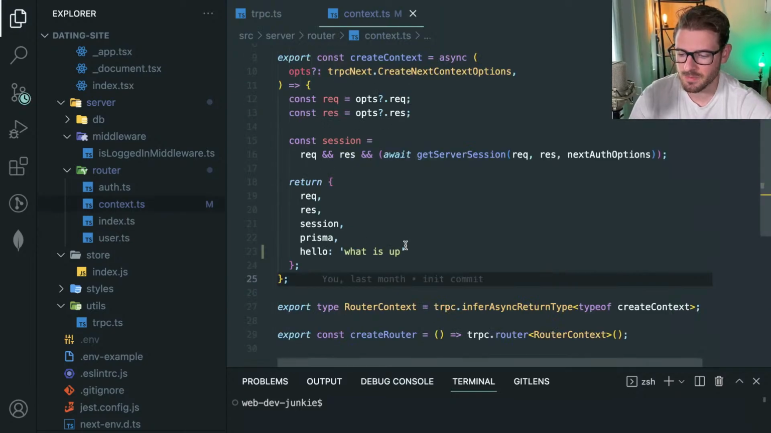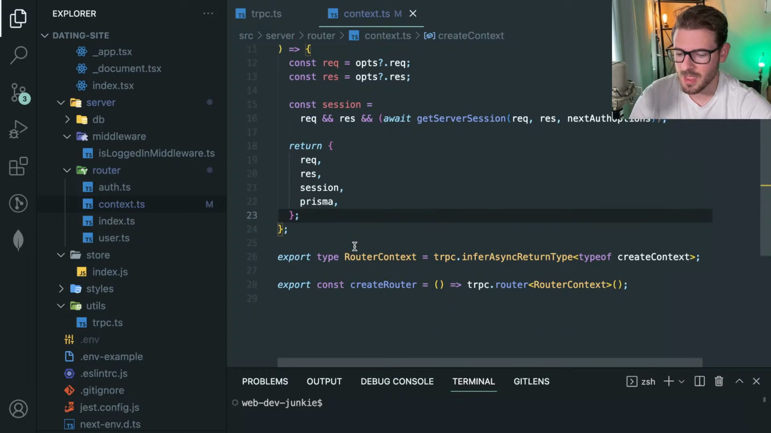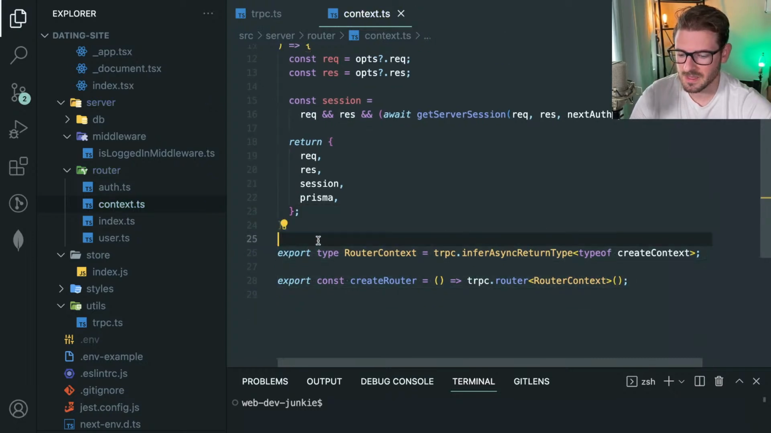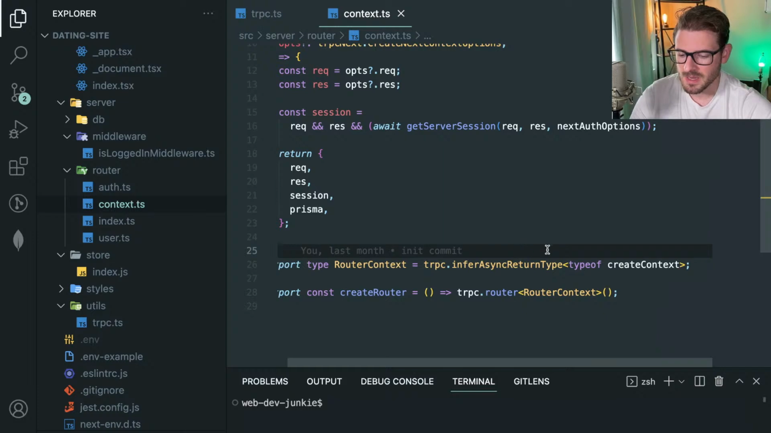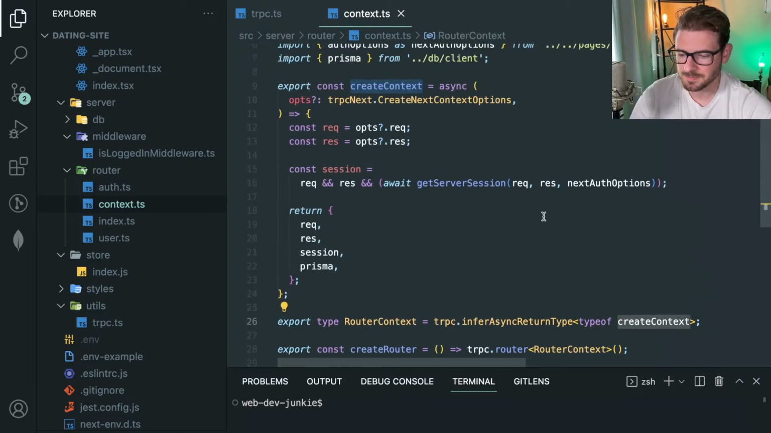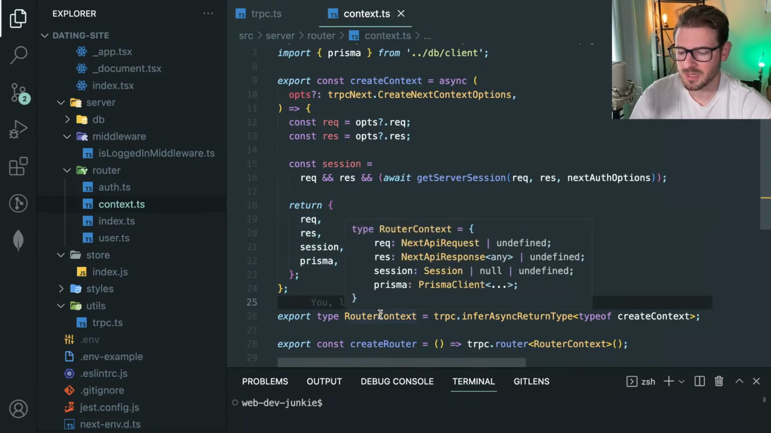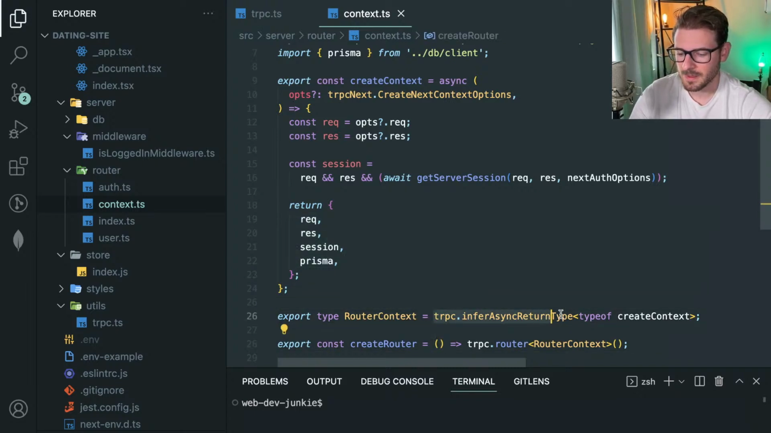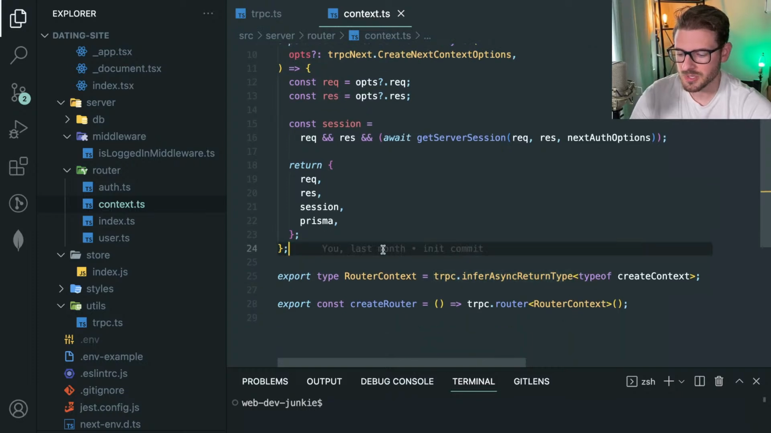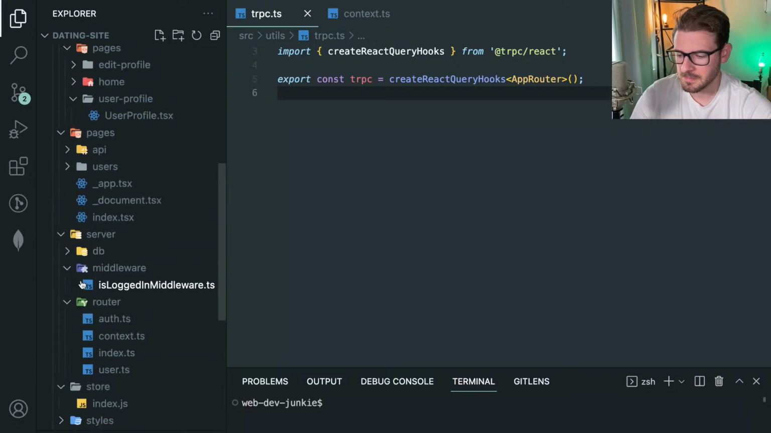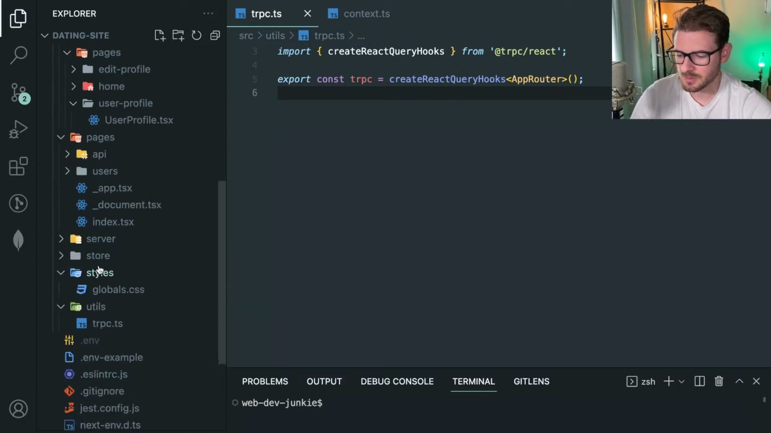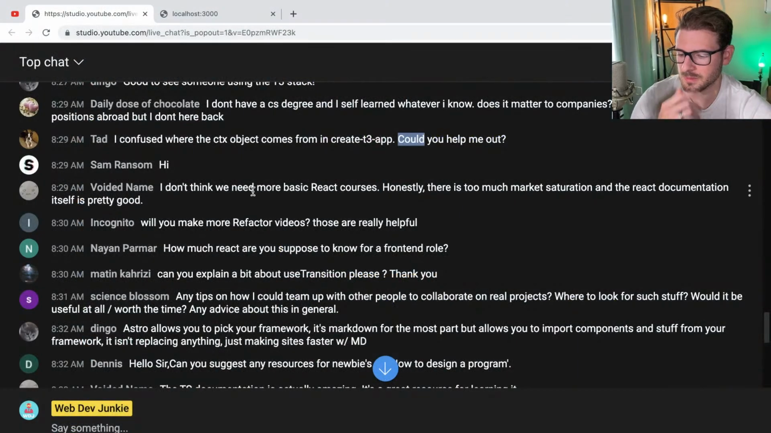I'm not sure if that answers your question, but that's where the context is set up. And there's a bunch of other stuff set up here with TypeScript where basically we get your context function and then we infer the thing that was returned. So we take this object and we infer it, and then we get this router context. That's a TypeScript helper method that we use a couple of places. I believe they use it somewhere else too. Anyway, yeah, hopefully that answers your question.